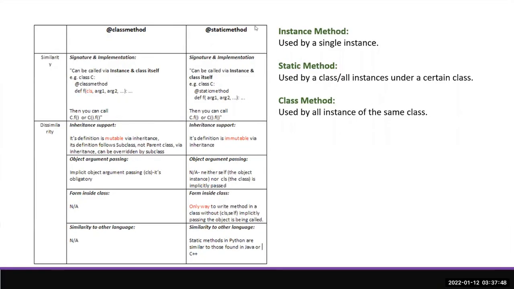So basically, for a class method, you need to put the class name, and static, no, you don't need that, okay? And you can call this function by the class name, and using this is also okay. This one supports inheritance: the definition is immutable via inheritance. You can override it, but the previous function is immutable, okay?